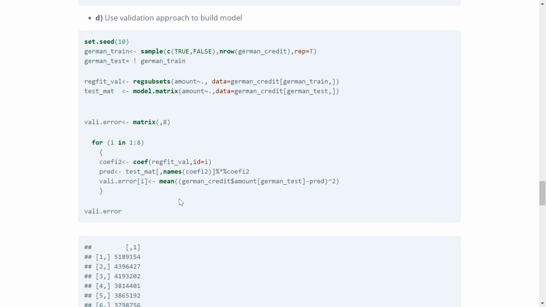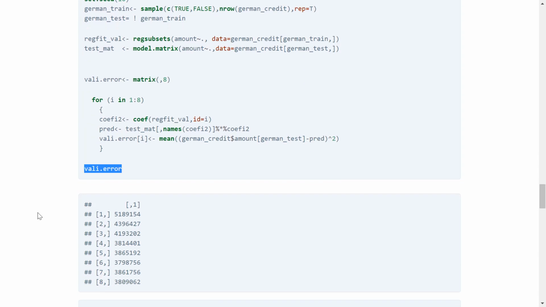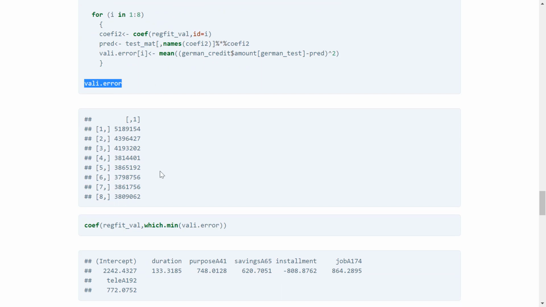Now similarly in the next iteration of the loop, when i will be 2, two coefficients will be extracted using the COEF function. Then these two coefficients will be multiplied by the two variables and the intercept term will be added to calculate y. And then again we will calculate the validation error, and then this loop will continue for all the 8 variables. After this we will print our results, which are stored in vali.error. So here you can see the validation error for the model with 1 variable, 2 variables and up to 8 variables. If you see, the validation errors keep on decreasing as we keep on adding the variables.